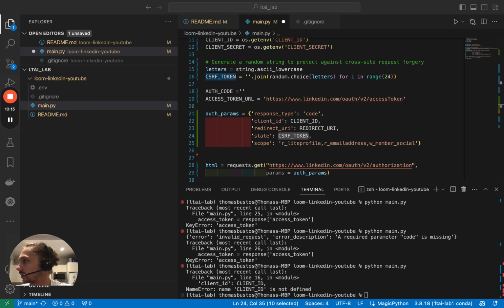Developer portal. Integration, development, API guide. Authentication, overview. Authentication, three-legged OAuth, client credential flow. Refresh tokens, client credential flow. Getting access to LinkedIn API, client credential flow. I'm not sure which one it is.